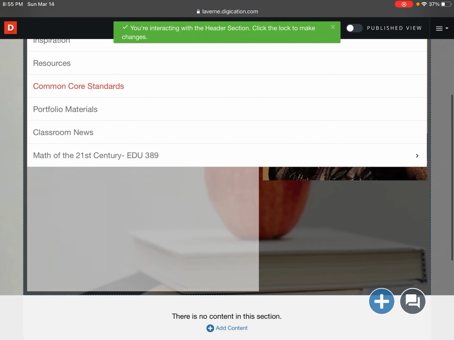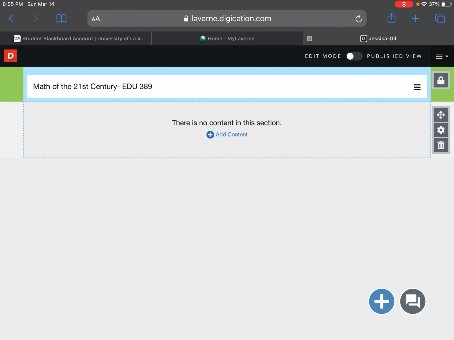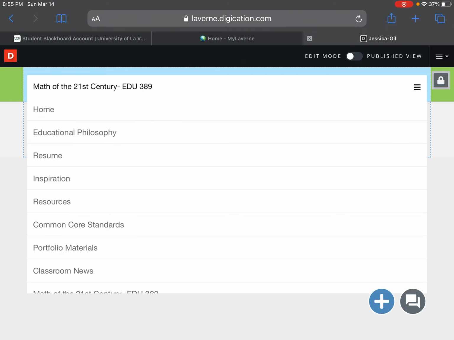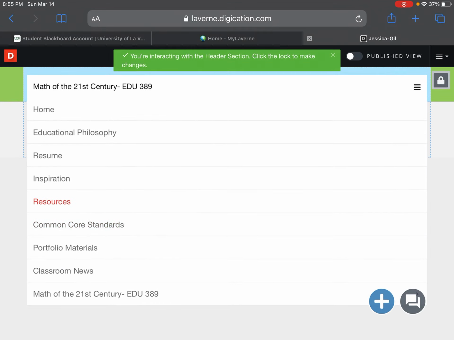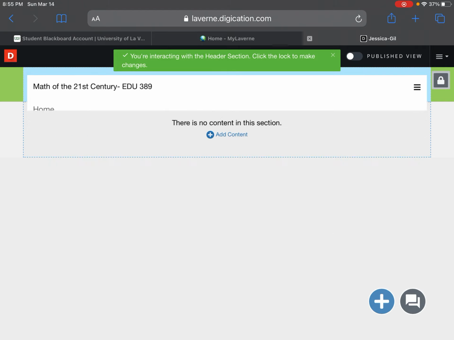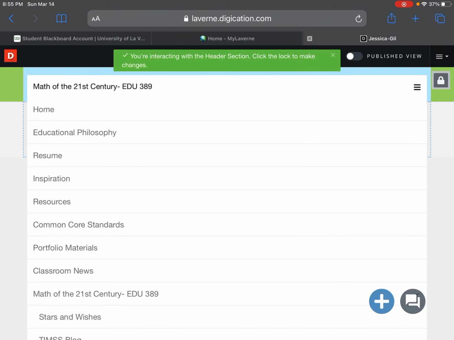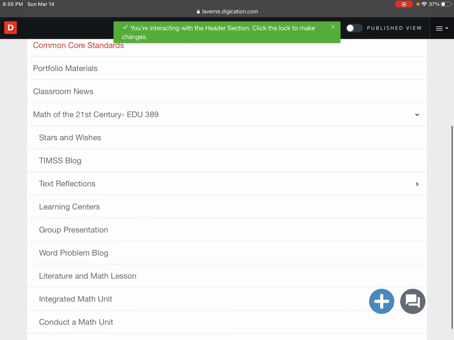We're going to go ahead and go down to the Math of the 21st Century EDU tab. And I'm doing this on a tablet, so it does look a bit different than if you're doing it on a desktop. But I gave it its own tabs. We're going to go down to Stars and Wishes.